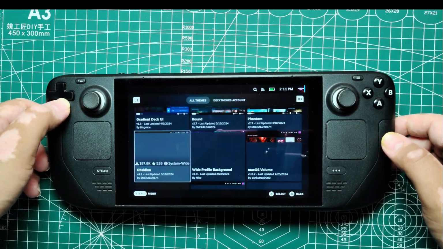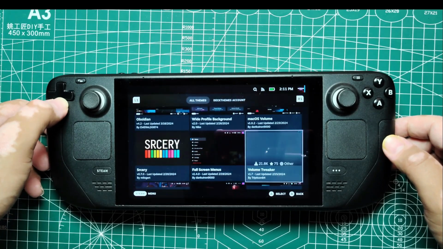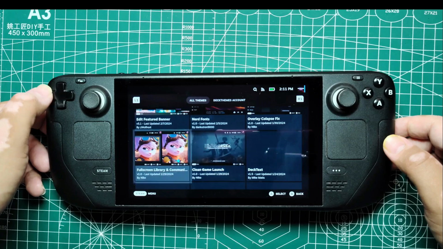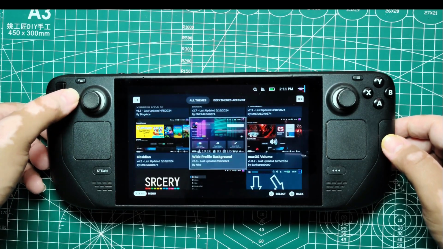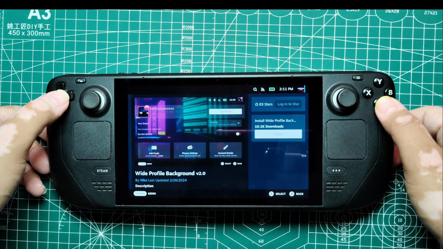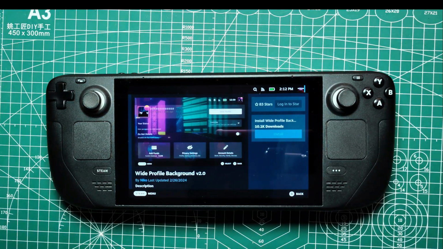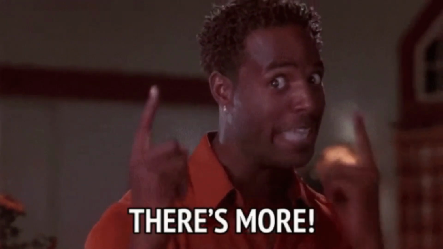Once CSS Loader is installed, press the Quick Access menu button again and head to the plugin menu. Select CSS Loader and you'll see a whole bunch of options. Click on the Sort drop-down menu to browse the latest, most downloaded, and most starred themes. Pick one that catches your eye and hit download. It's that simple. But wait, there's more.